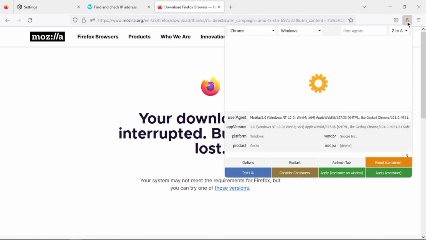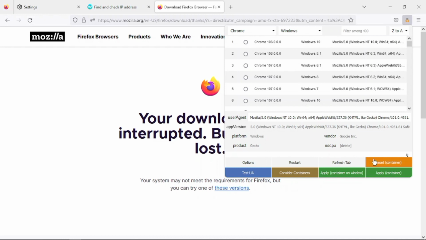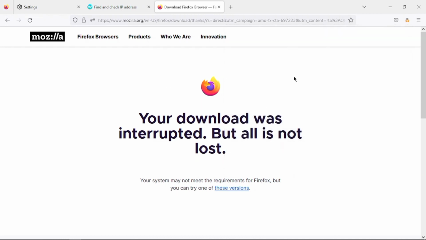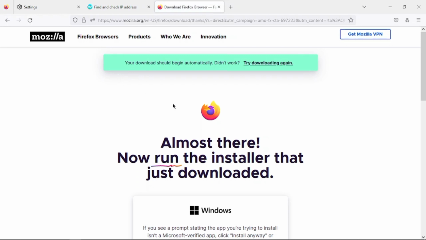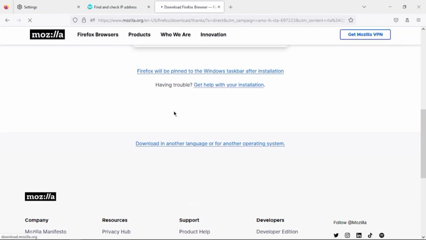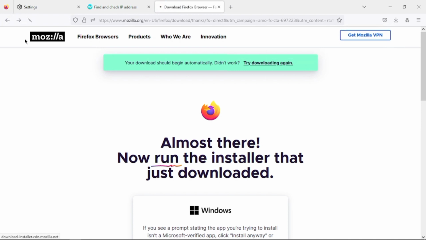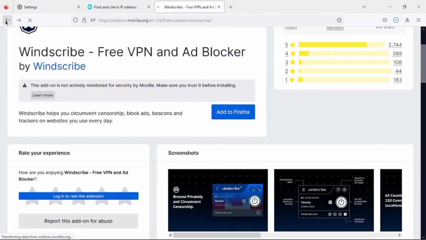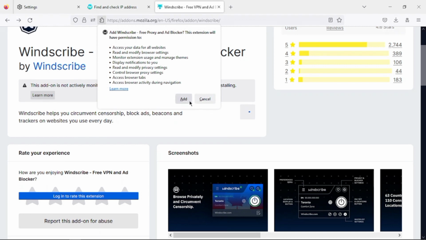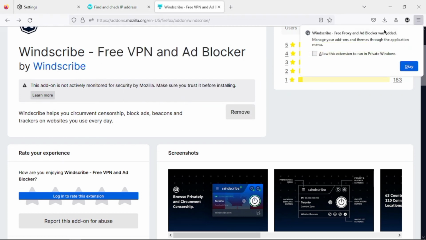Oh, okay, let's actually cancel this. Reset container and go again. Okay, so because of that stuff that we did, that's why we cannot actually download this. So let's go back. Windscribe. Okay, now we add to Firefox. Add. So now we've already added.